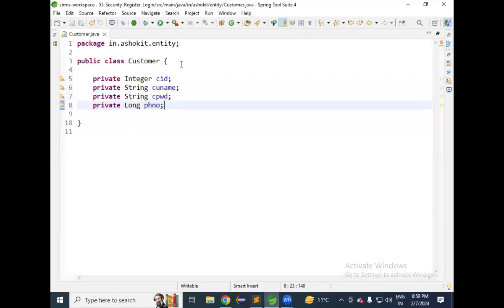So this is the data I want in the table: ID, username, password, and phone number, email, gender, date of birth. If you want, you can take other data also. Now I am going with these fields.